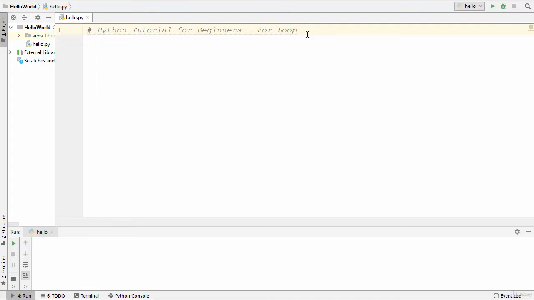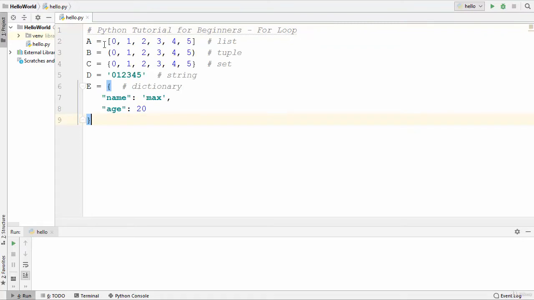So for that, I'm going to declare some variables, and the first variable is A, which is a list. Second variable is B, which is a tuple. Third is C, which is a set. Fourth is D, a string. And fifth variable is E, which is a dictionary.